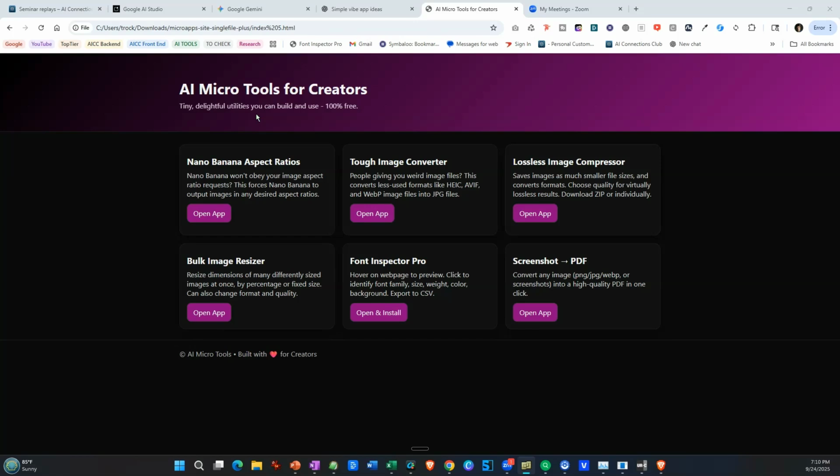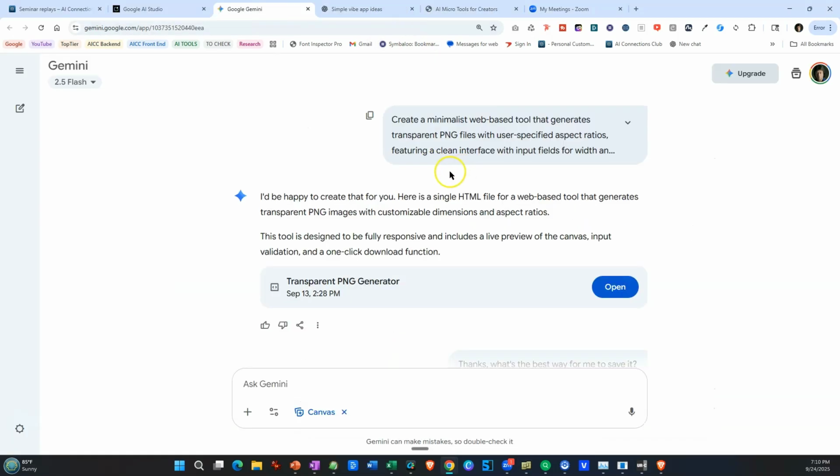So I said, well, I wonder if I could build a little tool that would force it to make whatever image size I wanted. And so I went to, in this case, Google Gemini. Pretty sure it was Gemini. I'm going to walk you through the sequence that I went through to create these apps so that you can see how easy it is and how you can do it for yourself. And then we'll do some other stuff.